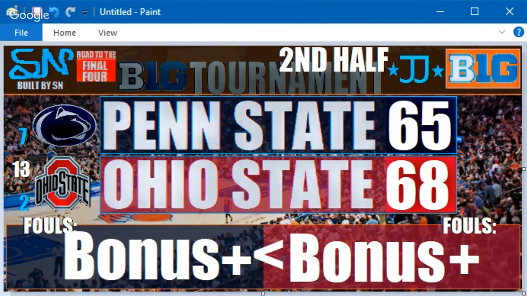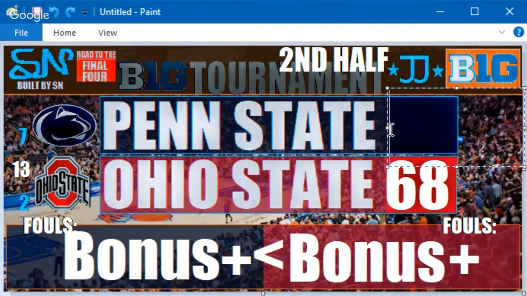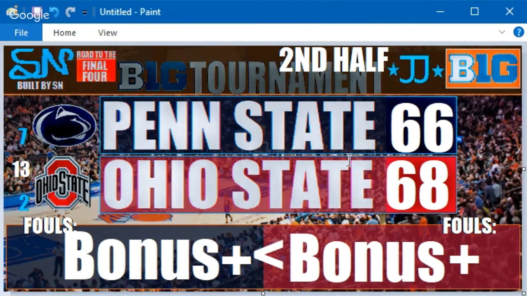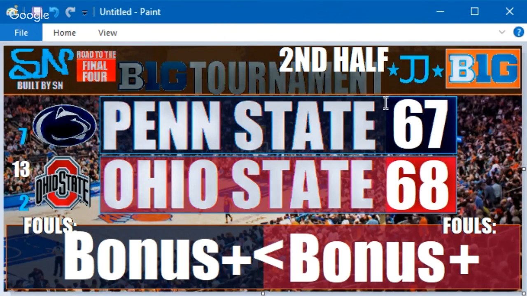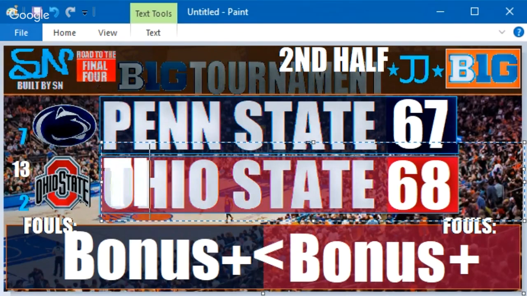And Josh Reeves gets the first one to fall. He will get one more. And Reeves makes it a 1-point game. 47 seconds to play. Penn State possession arrow. Both teams in the double bonus. Timeout, Ohio State. 41 seconds to play in this one. We'll be back in just a moment.